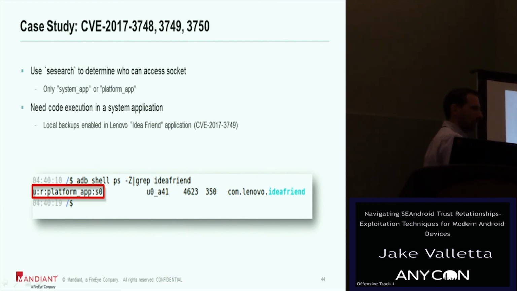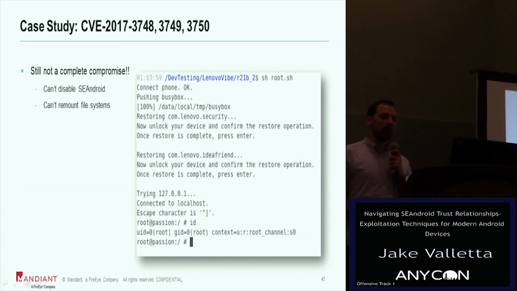The Idea Friend application. This was Lenovo's implementation of the Contacts app, which had a nice little bug in it where they basically loaded jars at runtime that were unsigned and executed code from them, so we could create a backup of the app and then modify the jars, and then it would reload them and run them. So it gave us code execution as a platform app, which is wonderful. So now we can talk to that socket.